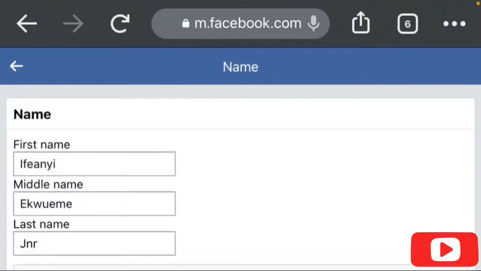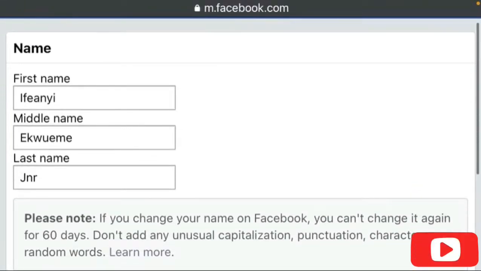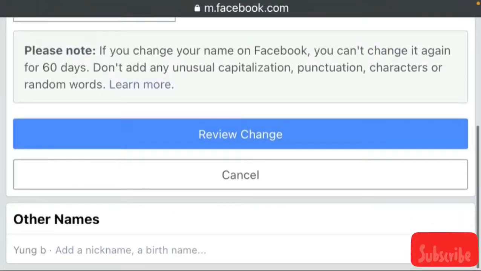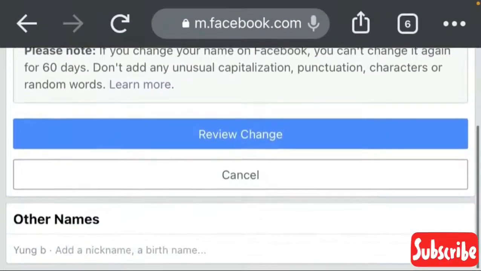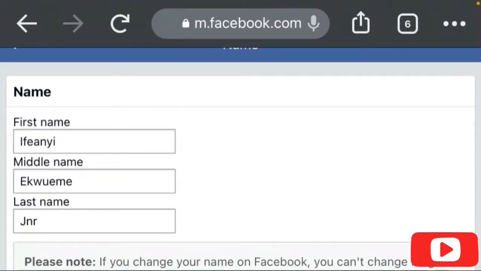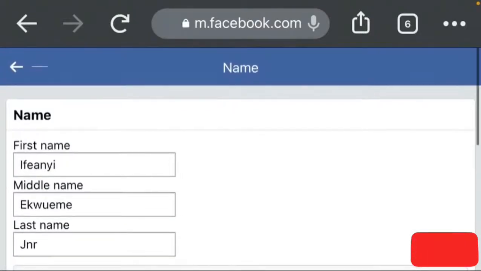So guys, for you to change your Facebook name, you have to edit the current name by typing in the new name you want to use for your Facebook, and you click on review change. After you click on review change, your Facebook name will be changed automatically and it will be shown on your profile.